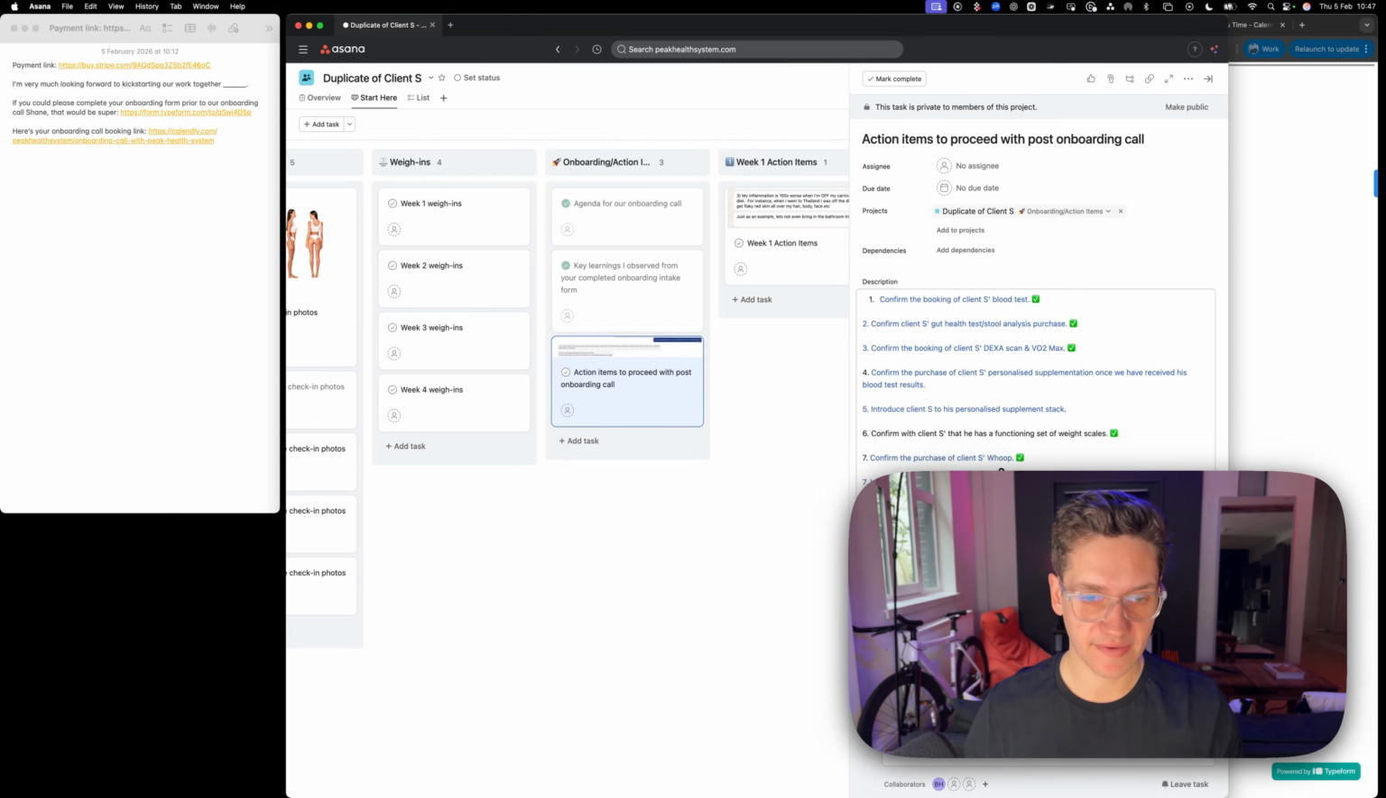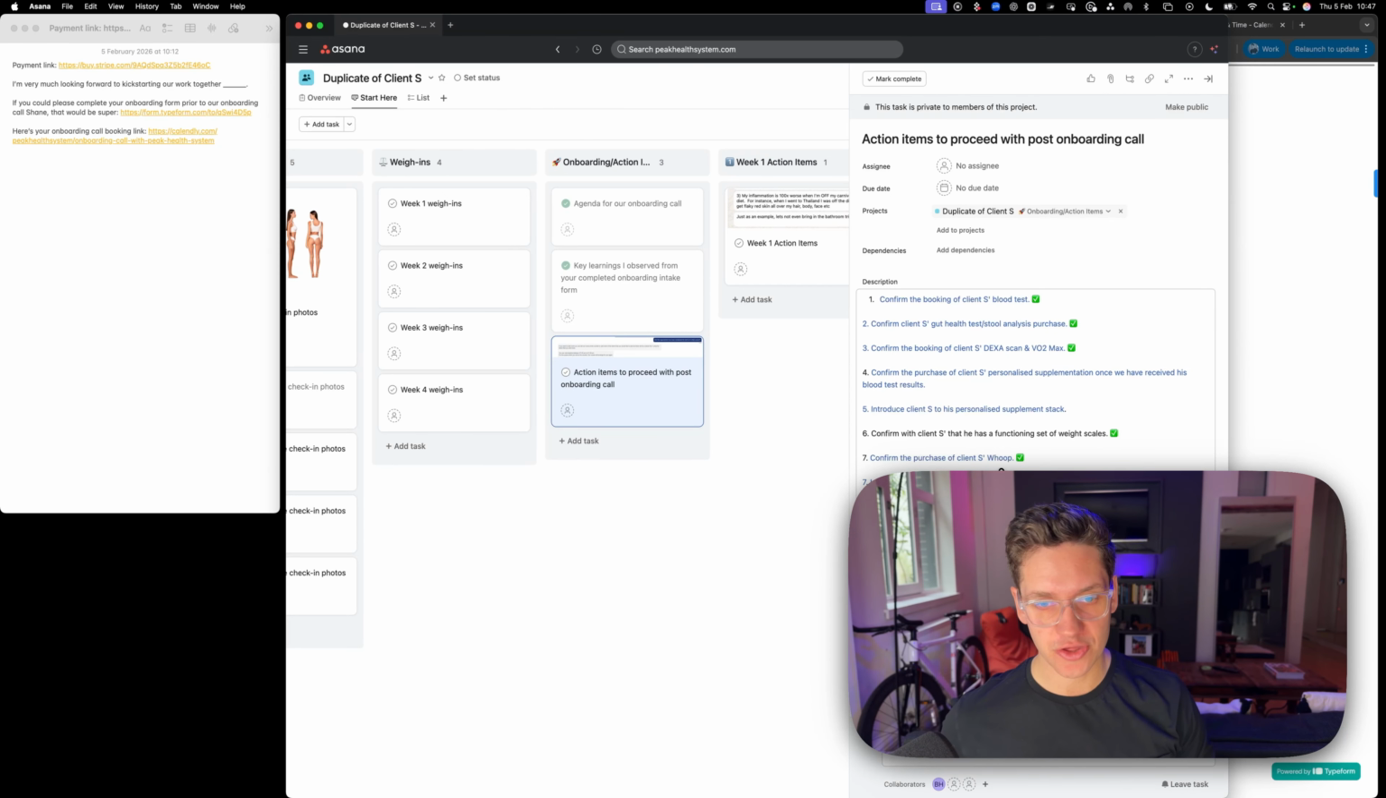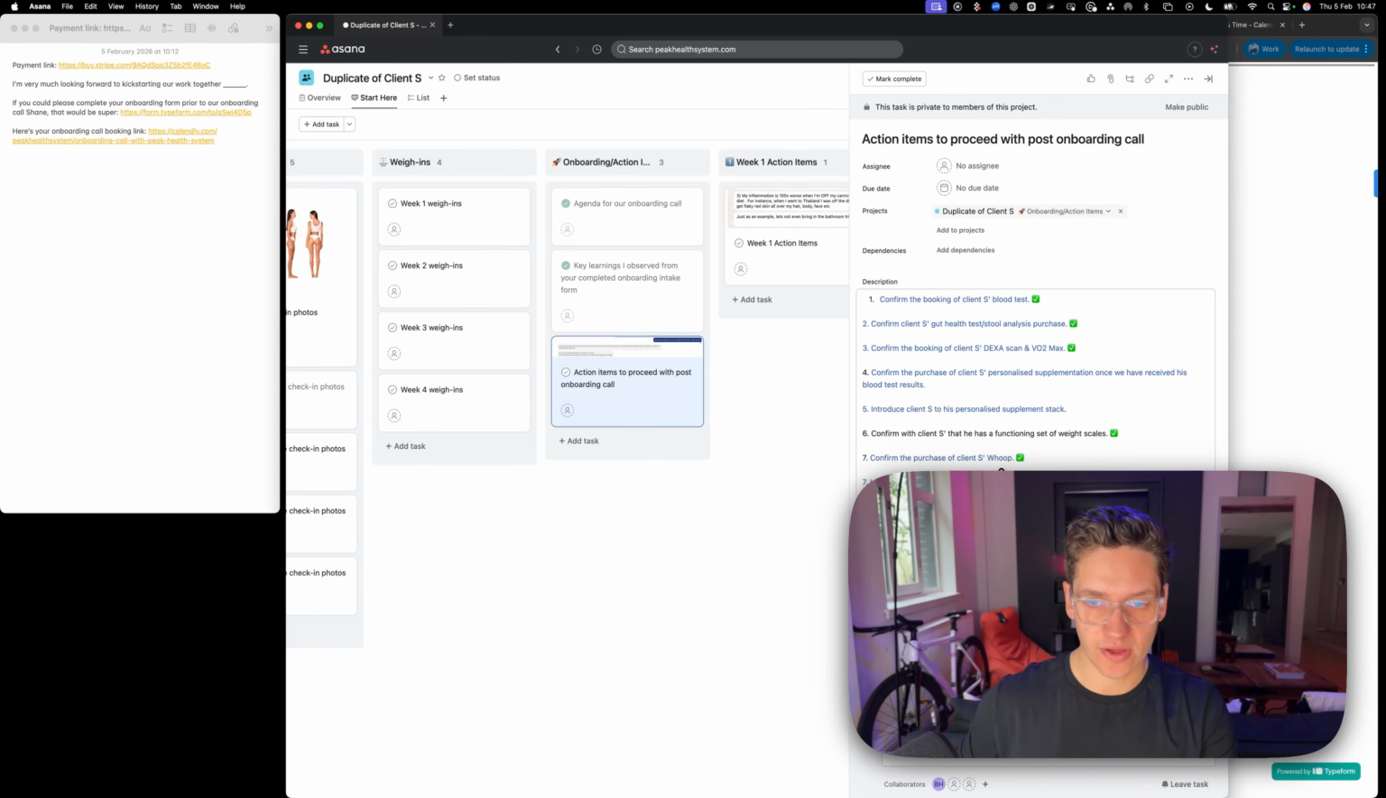This is the most lengthy list of action items that we establish throughout the entire process of working with the clients I work with. And in the majority of cases, I take care of the action items. I just run through them with the client during the call to ensure that they're aware of what's going to take place next, expectations, timeframes, etc. So, for example, confirming the booking of their blood work, I take care of that.